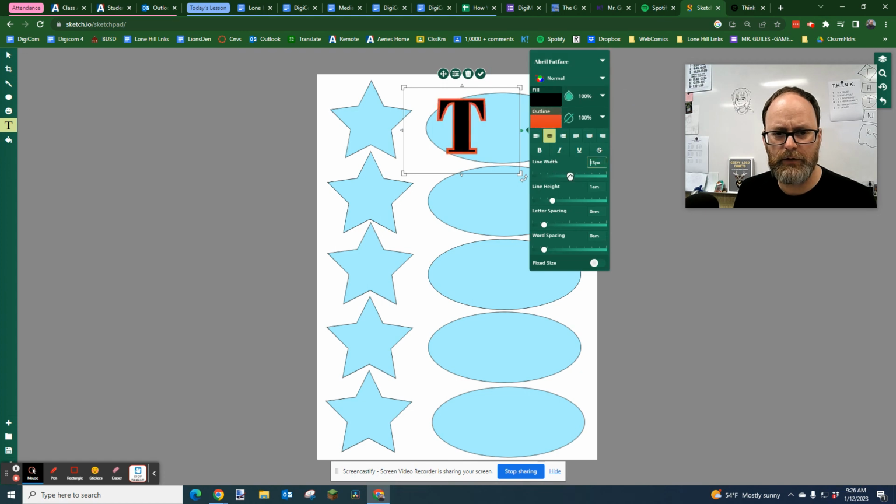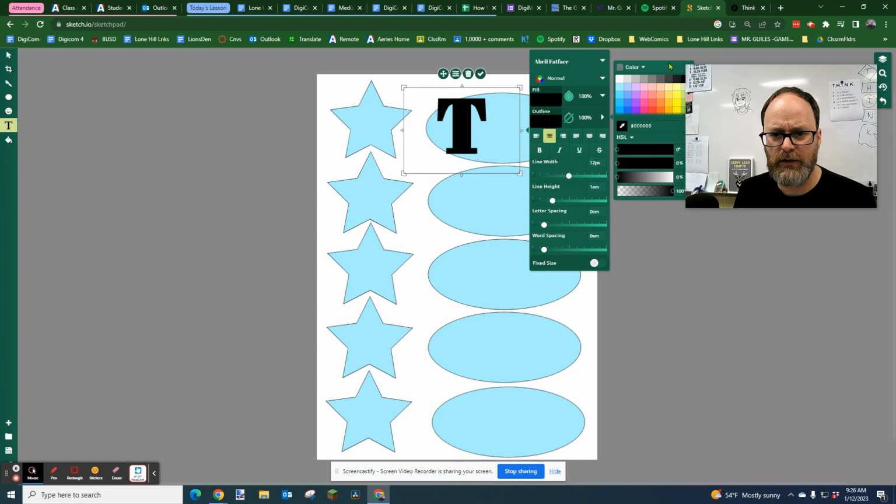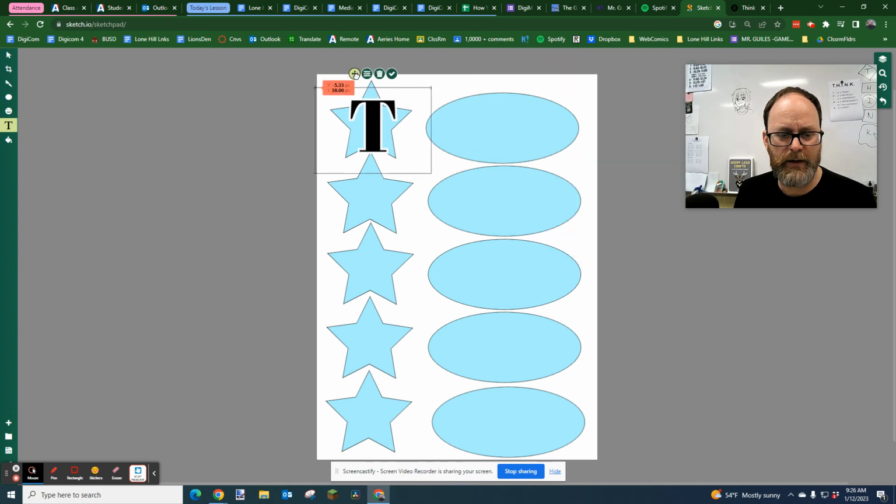Oh, look, there's an outline around the word. You can make that outline a different color. You can change it to solid color, maybe like a white outline. And you don't have to do any of that, but I'm just doing it for my own entertainment. I'm going to shrink this to be the right size for this box.